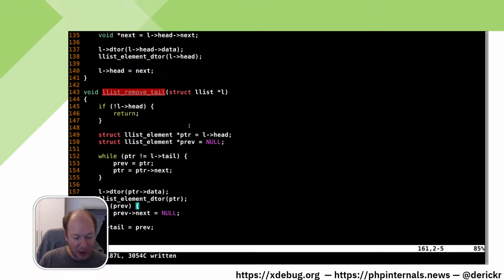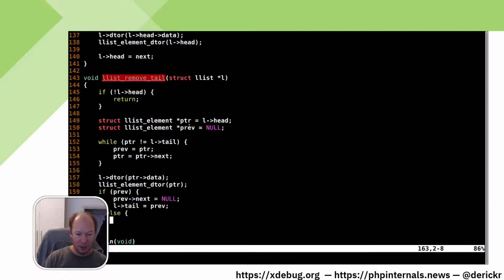And also, if there is no previous element, then we know that we need to update our head as well, beyond just the tail. So this logically makes more sense. If there is a previous element, then we set the tail to the previous element. We don't need to update the head. And in the case there is no previous element, we can't set prev next because it doesn't exist, and we need to set the tail to null and also set the head to null. So that is logically what you need to do.